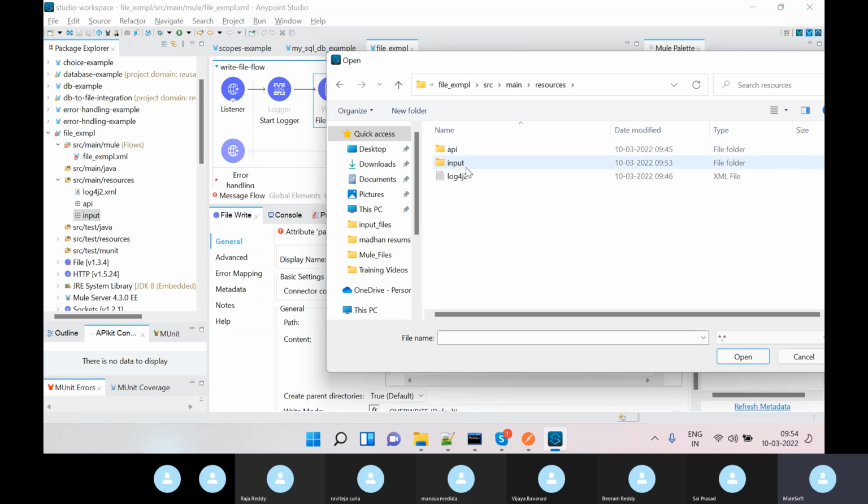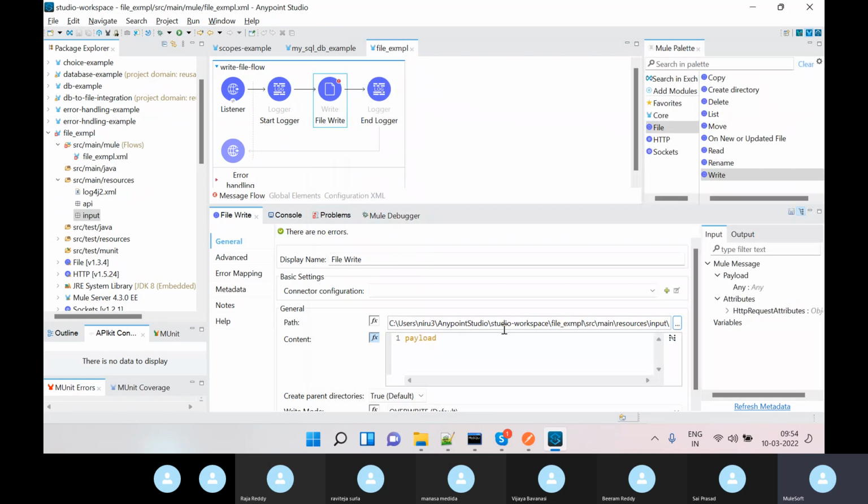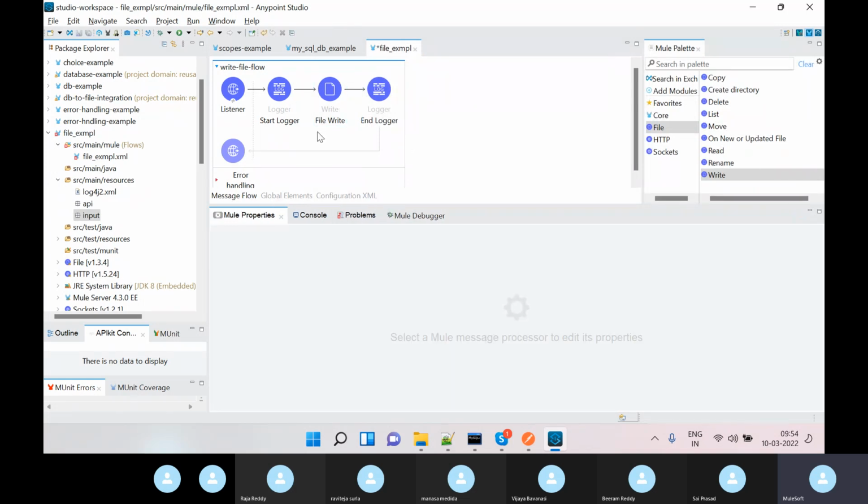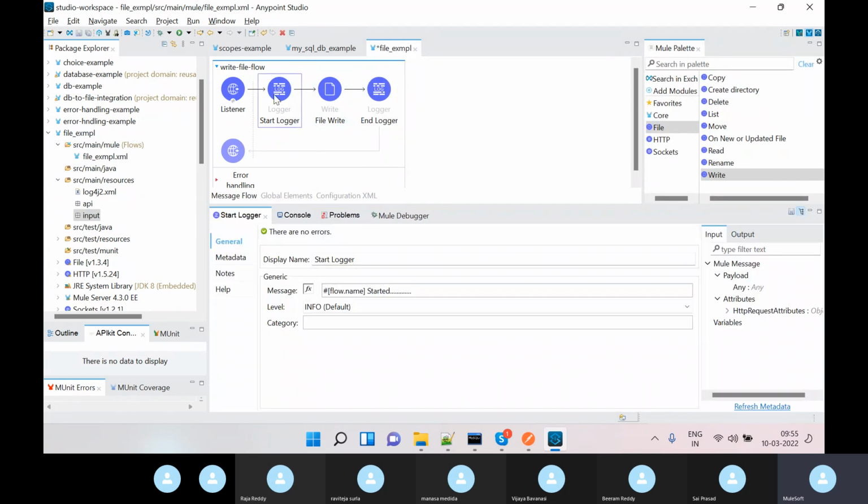If I want to store my details in the input folder, you need to select the input folder. Even you need to give the file name also, like student or customer dot txt. If you store your file in a txt format, you can store any type of data, like JSON data, XML data, any kind of data you can store. Okay, let's see.